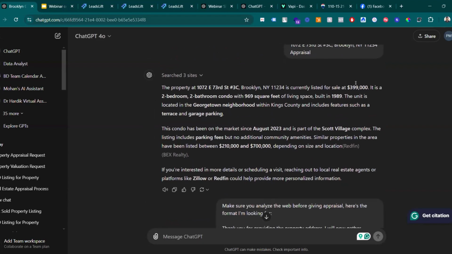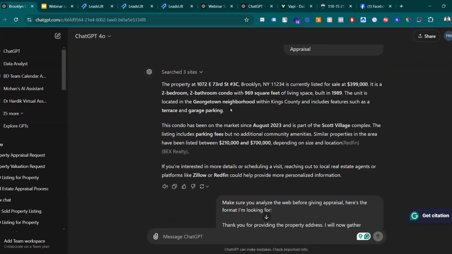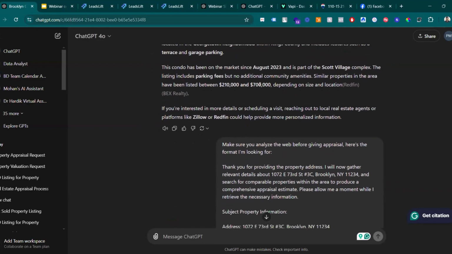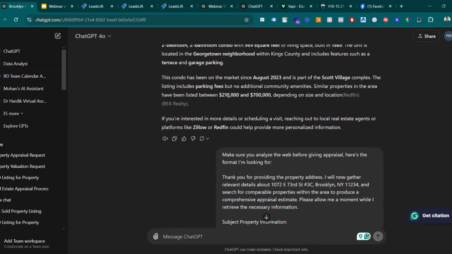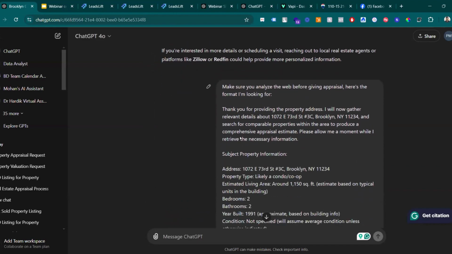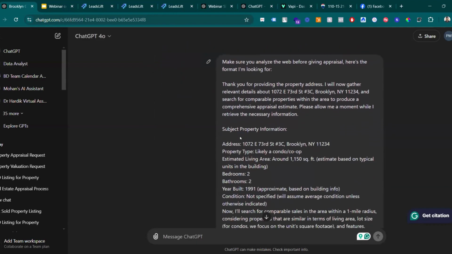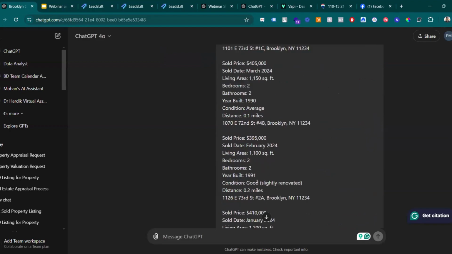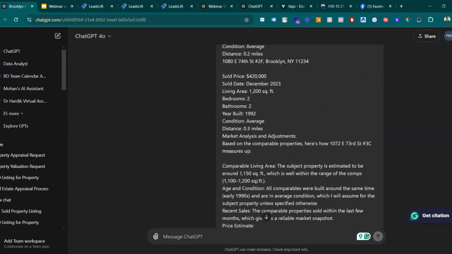The property is currently listed for sale at $399,000, and it has information like bedrooms, bathrooms, how many square feet, what neighborhood it is currently in, and which properties got listed recently within the same neighborhood. And once I found this information, I had just given it a prompt to make sure to analyze the web before giving the appraisal. And I gave it the information, just like George copied and pasted the same information from the website, your listing information.